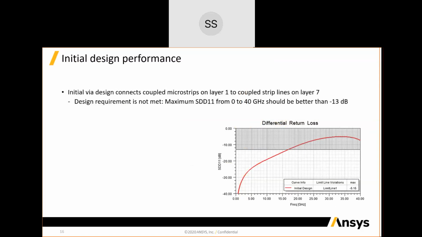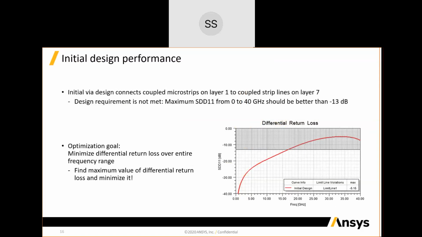For the initial design, I already mentioned that it doesn't perform too well. The maximum differential return loss is at minus 5 dB. And again, the design requirement says that we need to be better than minus 13 dB. For the optimization goal, I'm just going to look at the entire frequency range. I don't care at what frequency the maximum occurs. I'm just going to pick out the maximum value, which in this case is right around 35 gigahertz. And I'm going to report this one back, and I want to minimize that value as much as possible.